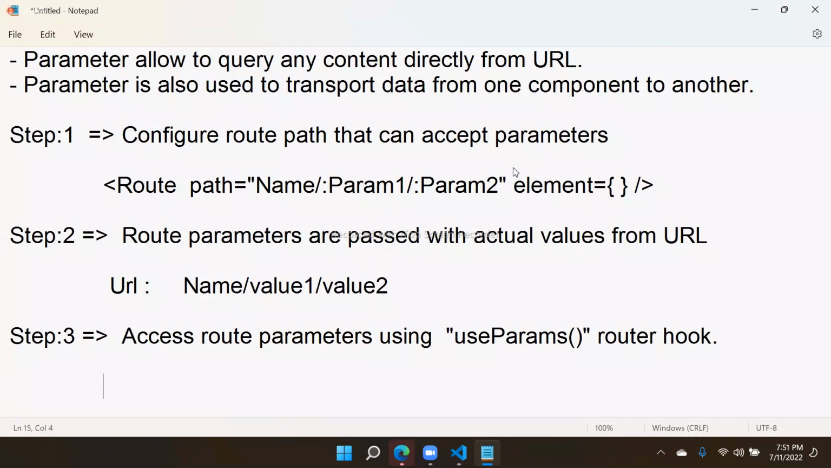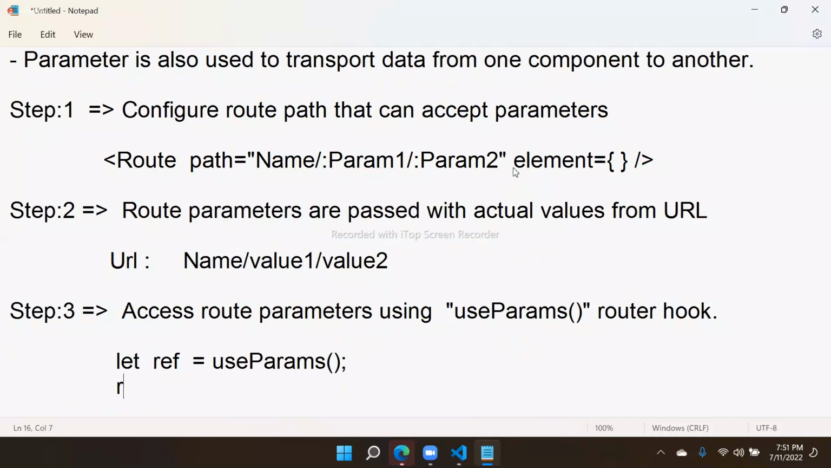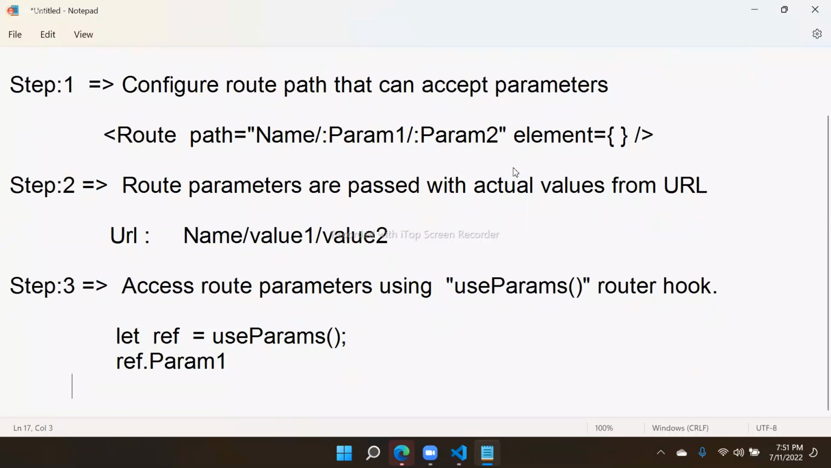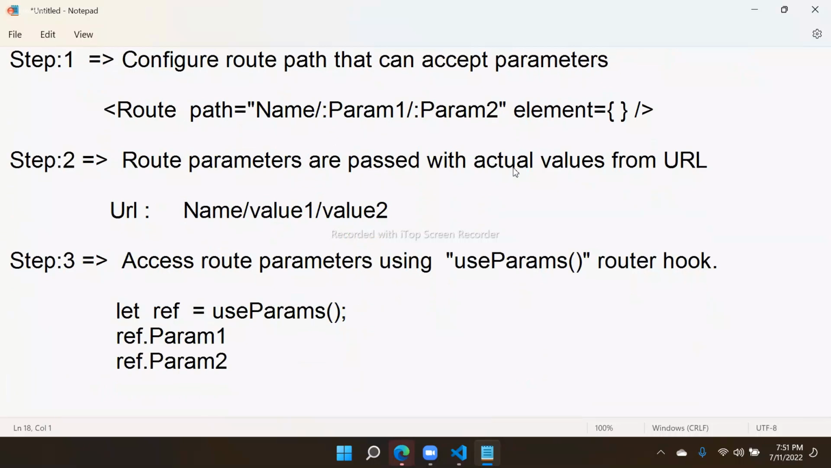So what you can do, you can define any reference equal to useParams. It can access all the parameters. We can use reference.param1, parameter 1, then reference.param2, parameter 2. So whatever values are present. So useParams is actually an object. It is an object with key and value.